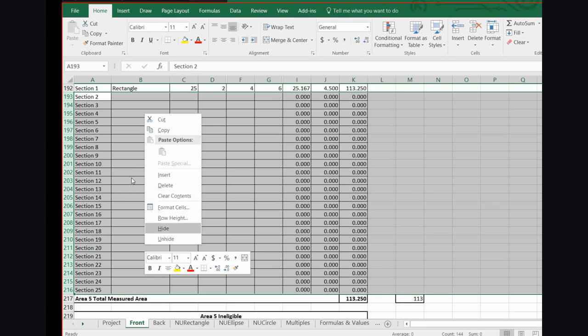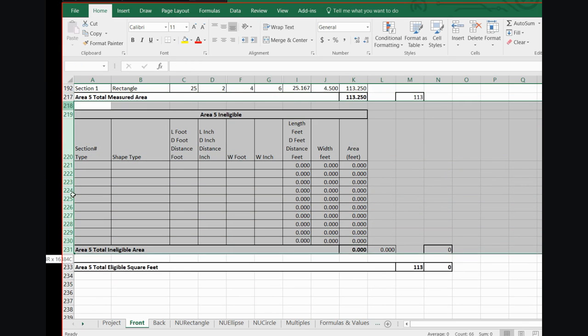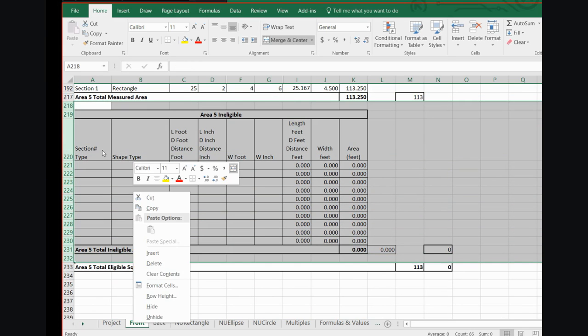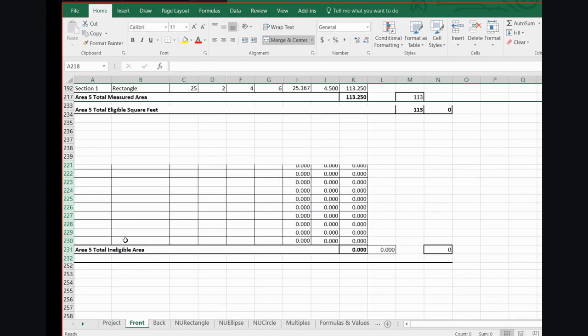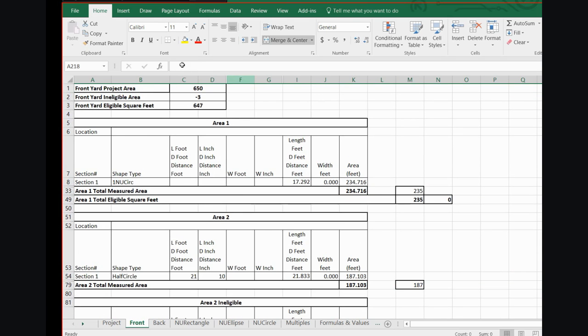And that's going to be the last entry for our front yard. As you can see, each area will subtotal. And then at the very top, we're going to see that it has totaled up all of the areas. So we've got the full measured area, the ineligible area, and then the total of the measured area that's eligible.